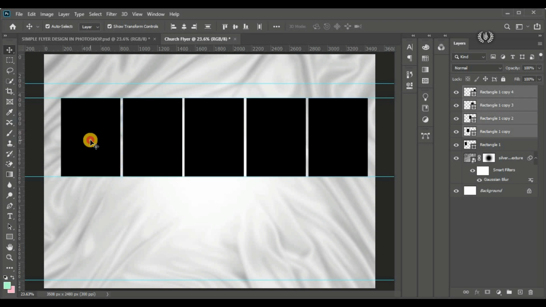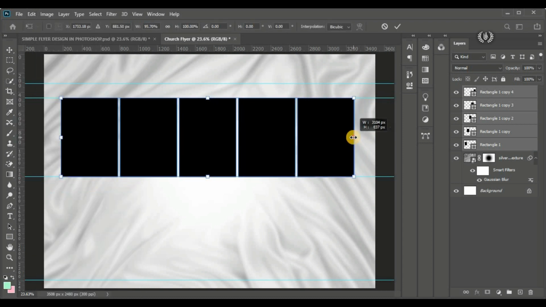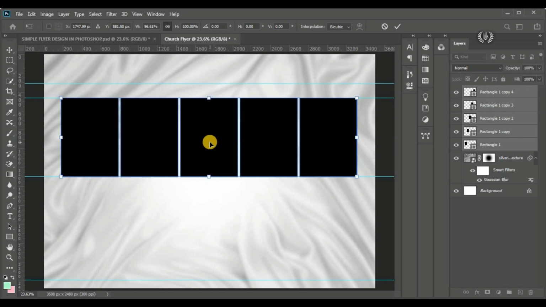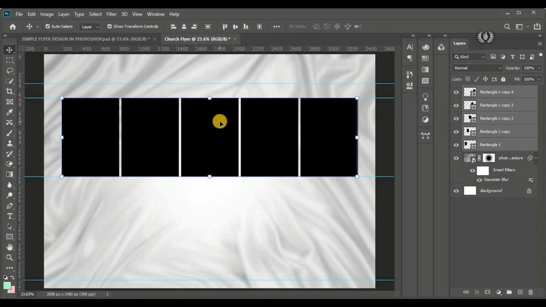So I'll select all of it and just stretch it, just to squeeze it. I'll go to Edit and Free Transform. Here I'm just going to squeeze it from the right node like this, just to make sure it is at the center of the page, like this on the page.